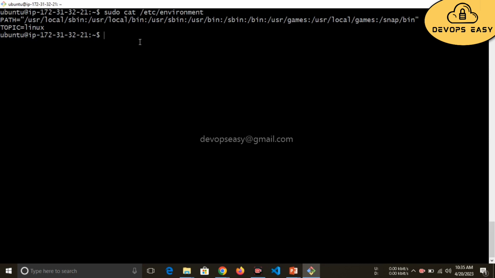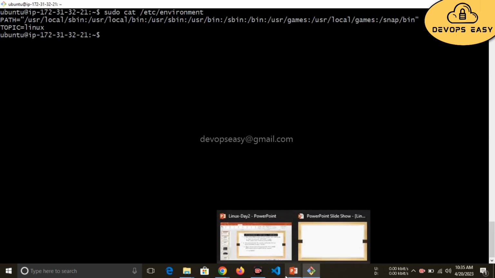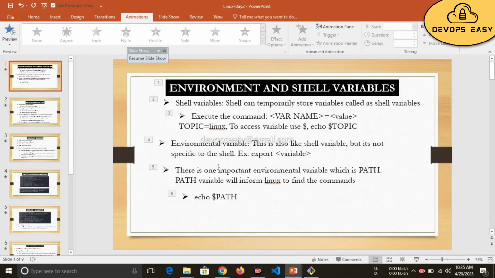So in order to store a value as a variable, what is the method in Linux? You just go to etc/environment and add your values. This is the basic environment variable. Anyway, we will discuss these variables deeply in upcoming sessions. So I think you got some clarity on this. Now let us go to the next topic.